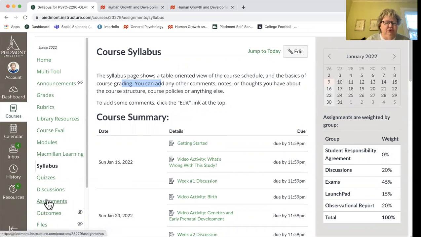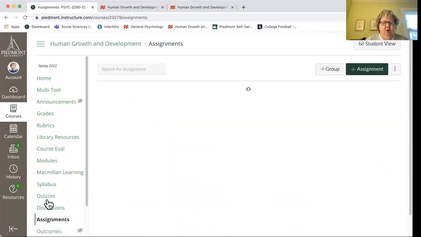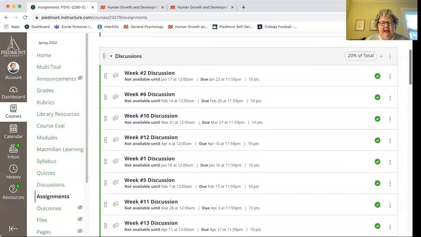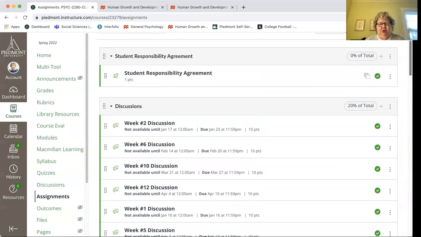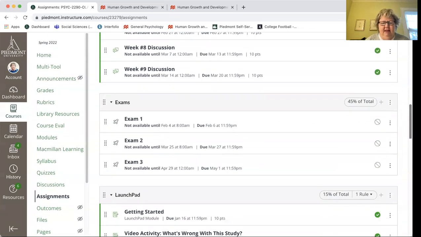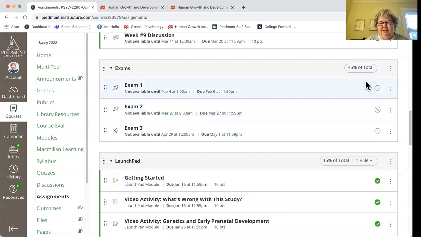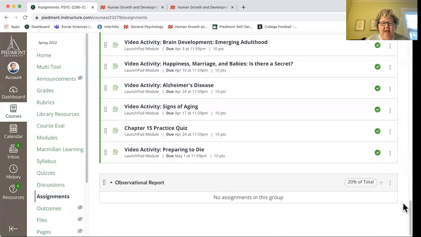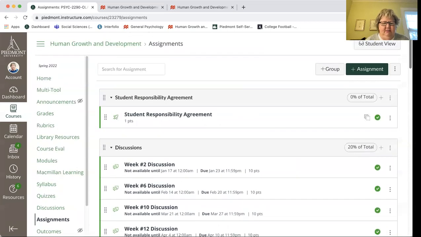You can also go to assignments over here on the left, and you'll see the different assignments and when they are due. So you can see the discussions, which I'll talk about in a minute, are all of them together worth 20% of your grade. And then there's the exams. You probably won't be able to see those because I haven't published them yet. And then the Launchpad, which I'll also talk about in a moment, and the observational report, which again, I haven't published, so you won't be able to see it, but you will by the time it's due. So those are just different ways to kind of navigate around the class.